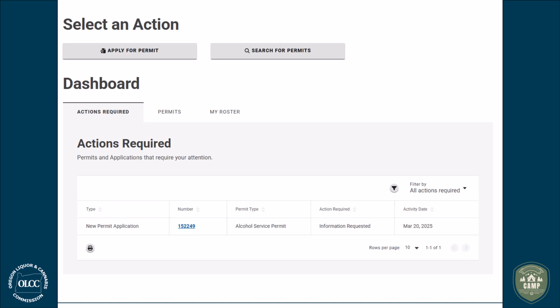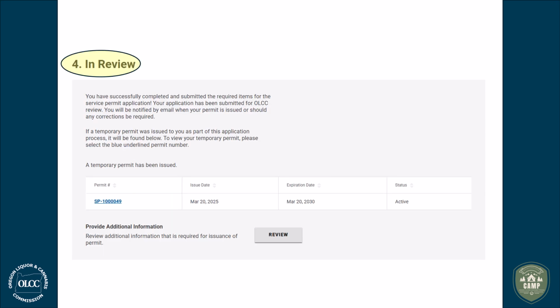If OLCC staff need to request additional information, you'll be notified via email. You can access the request via the Actions Required tab on your Permitting and Education dashboard. There you will find the request, and you can open it up by clicking the blue file number hyperlink. Then, click the Review button next to Provide Additional Information.